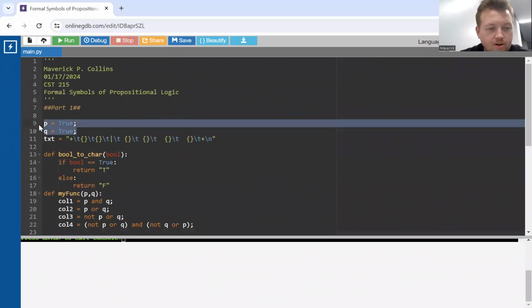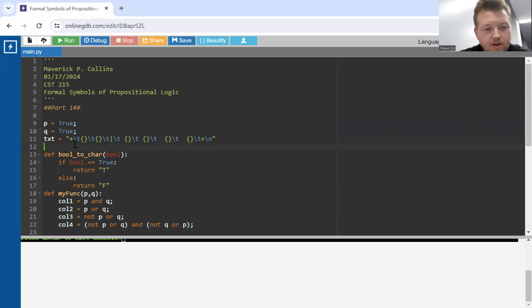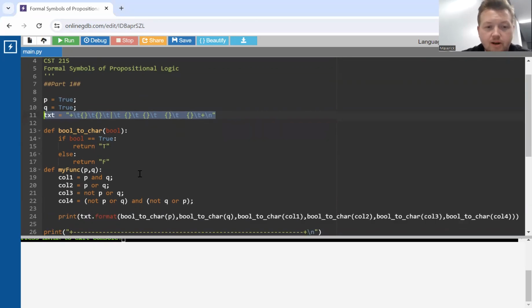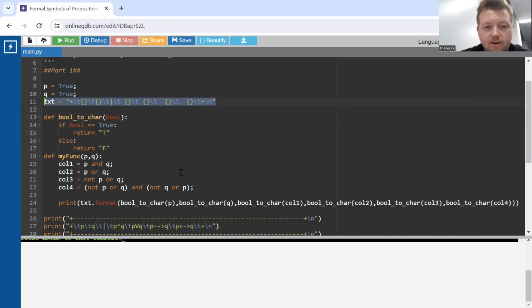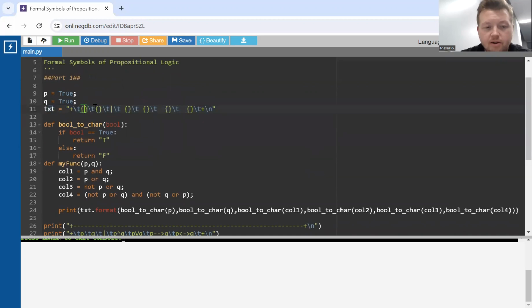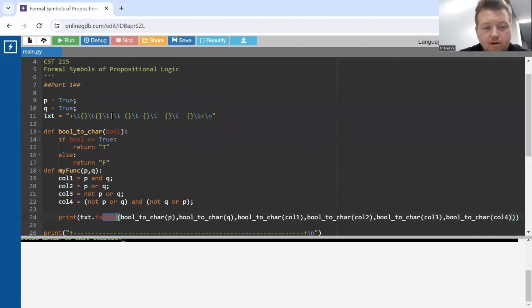I initialized P and Q with both true, true. And then I went on to initialize a text string with tabs and spaces to output similarly to the output you gave us in the PDF. And I used the curly braces that are used in the format string function that's included natively to Python, which allows you to have a string and then insert different variables within the string. Very handy.